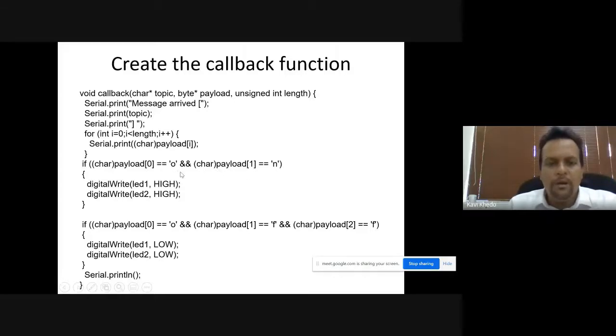If I get ON in this message for that particular topic, what do I do? I switch on the light: LED one high, LED two high. I switch on both LEDs. If there are two LEDs, there can be one LED only. Now, if payload at position zero there is O, at position one there is F, and at position two there is F, meaning OFF, then I switch both off.